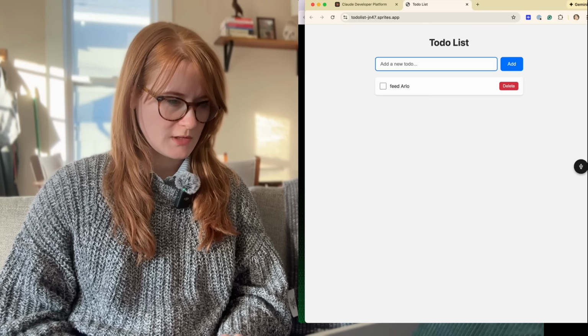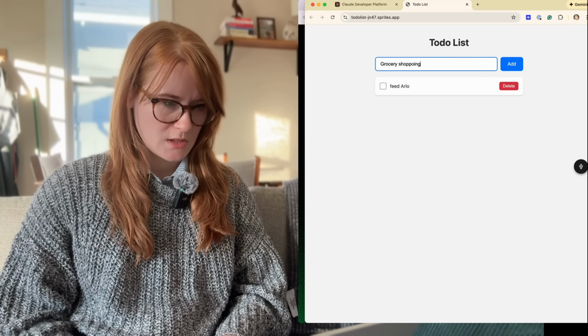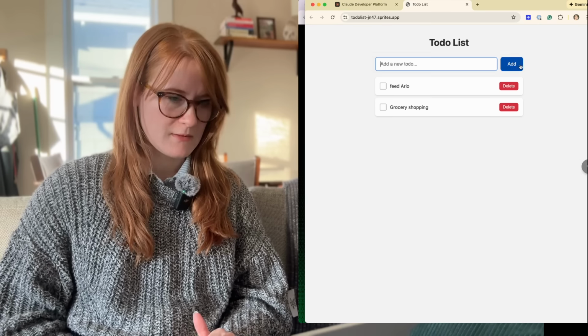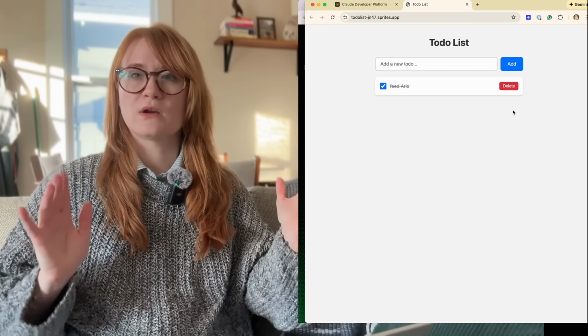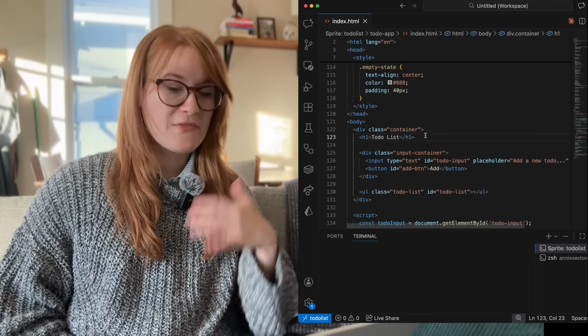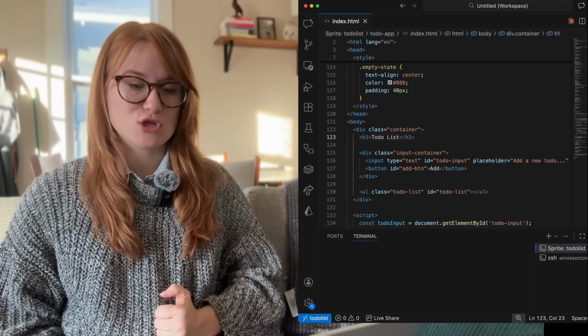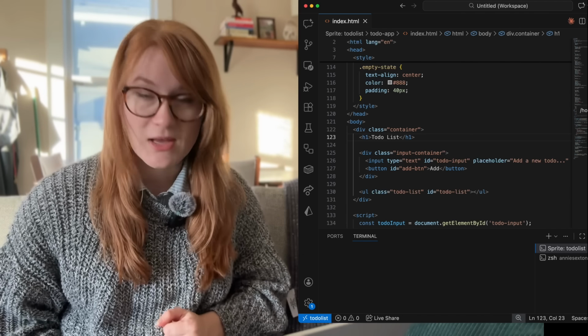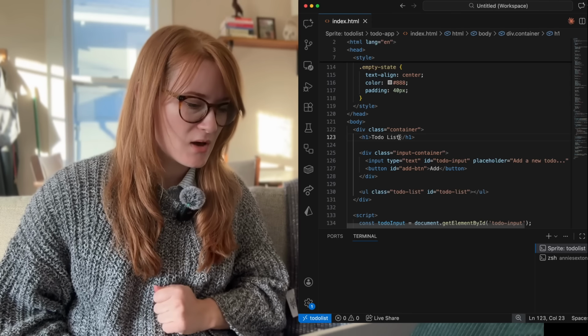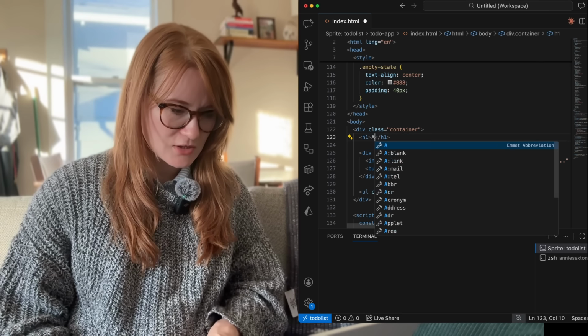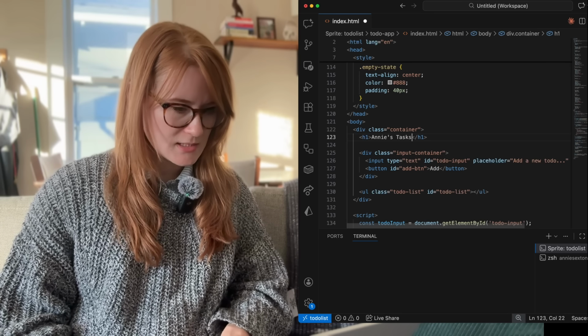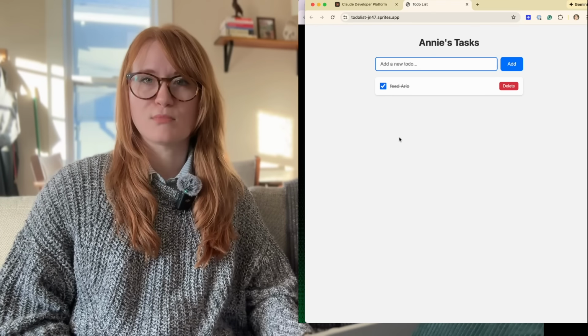Feed Arlo. That's my dog. Grocery shopping. Boop. And we can delete them. Wonderful. Wow. Revolutionary. And then, of course, because this is a VS Code extension, we can then jump in directly to our app, which is, I guess it's just an HTML file. Very simple. And we can change anything we like. Let's just call this Annie's tasks. And if we refresh, boom, Annie's tasks.